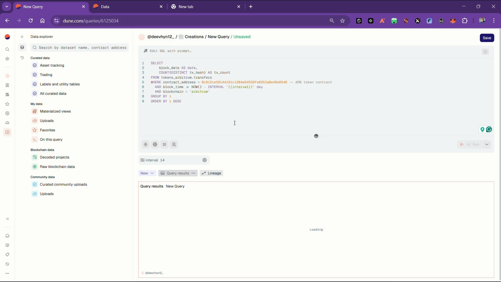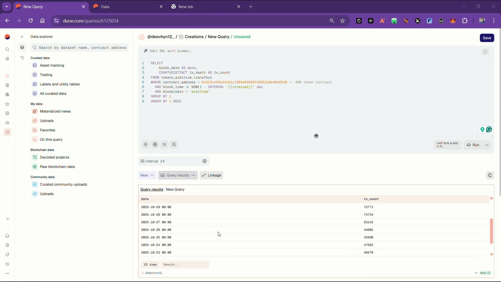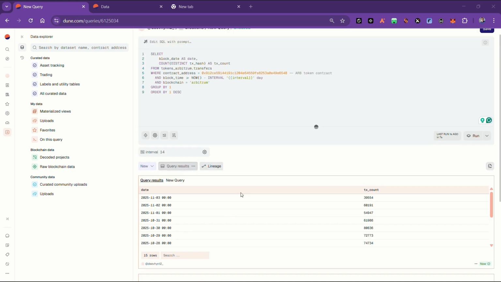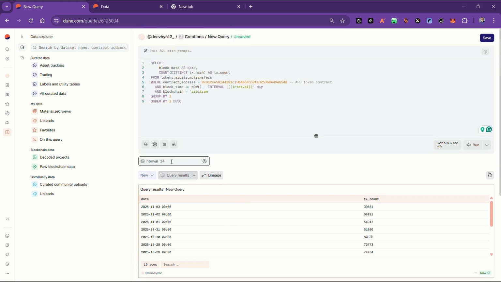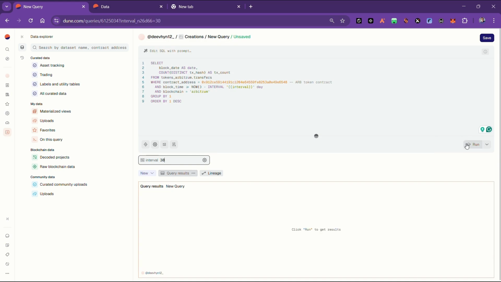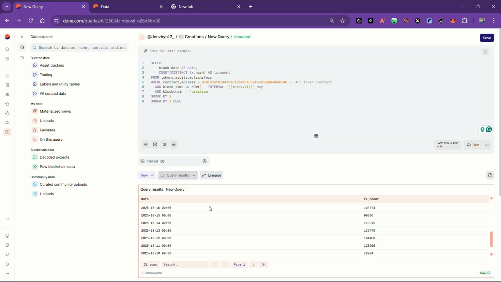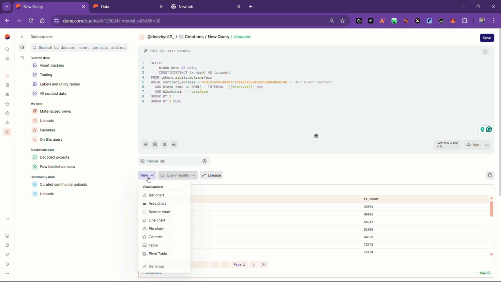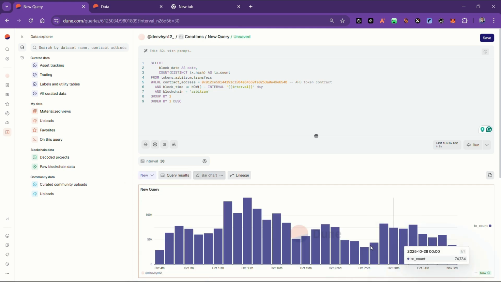We run. Okay, so we have 14-day data now. If we want to put in, let's say 30, we put in 30 and we run. Good. We have 30-day data. Now we're going to visualize this. Let's just use a bar chart just like we did before. So yeah, we have 30-day data.